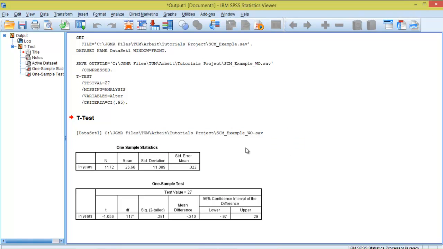So now we can see here the one sample statistics are referring to the information from our data set. We can see that we had a total of 1,172 participants, and the mean age of this sample is 26.6. Standard deviation 11, and we have the standard error mean.